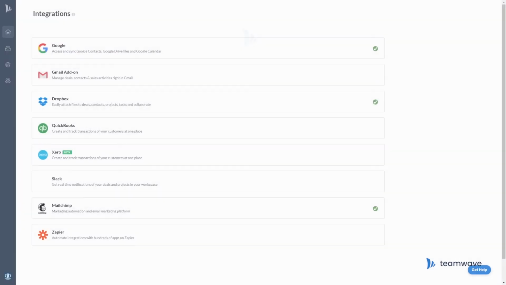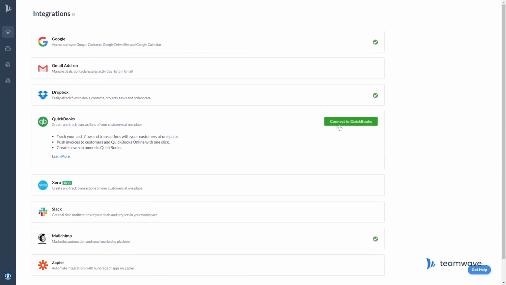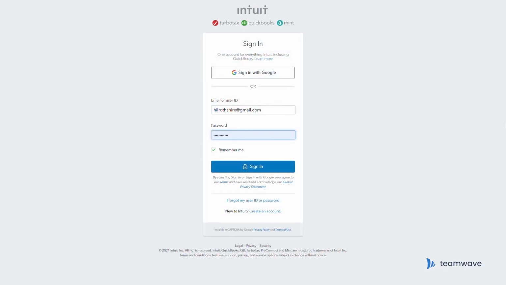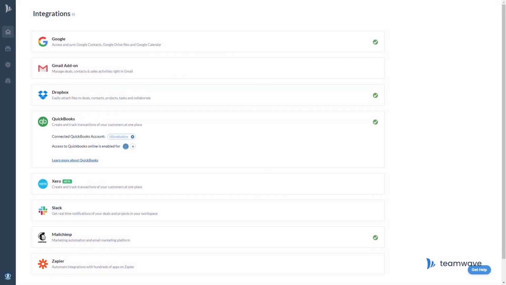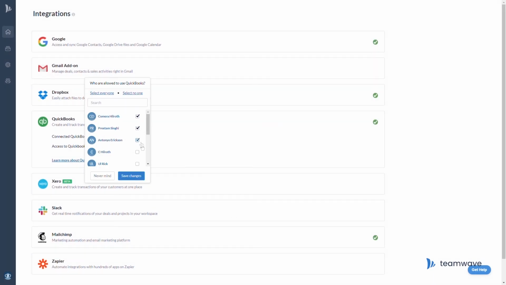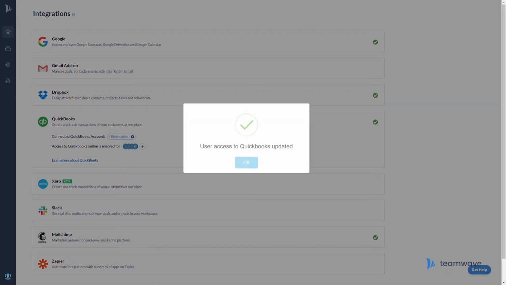First, we head over to our integrations and click on Connect with QuickBooks here. Enter your QuickBooks credentials and log in. Once authorized, that QuickBooks account will be linked with your TeamWave. Select users to grant access to your QuickBooks. Keep in mind that only account owners can do this.